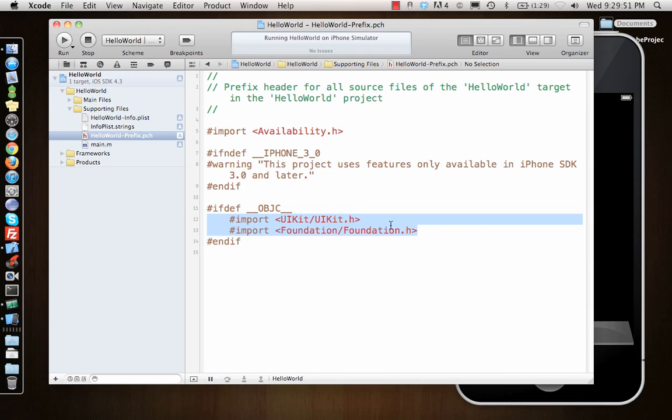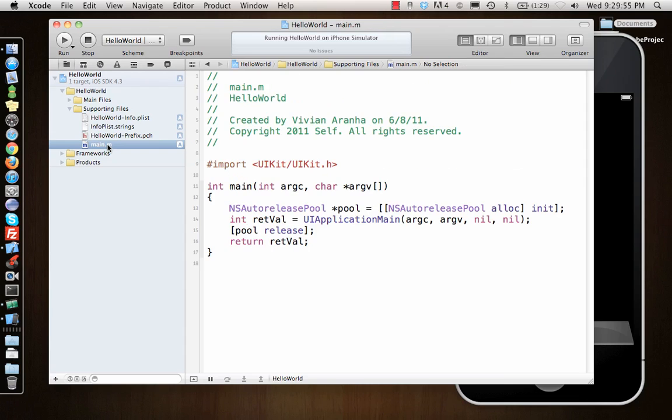It compiles a couple of files for you. You can add your own files here, so it doesn't have to pre-compile. Then there's a main file. This is the first file which is called when the application launches.